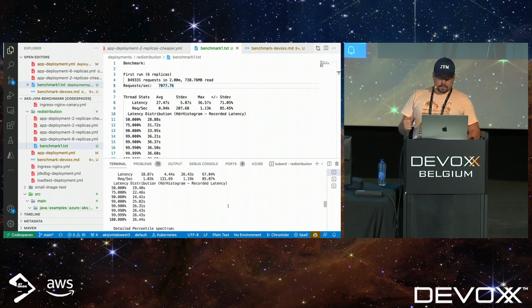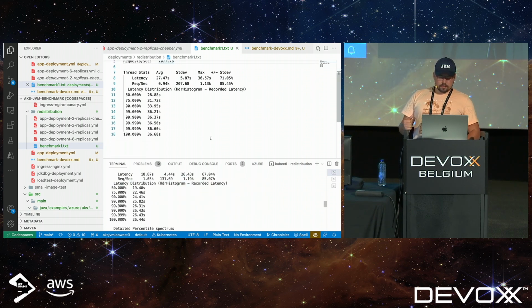If I look at the latency, my P50 got faster, P75 got faster, my P99 got faster. All of them got faster. And that's because the JVM has more CPU and memory to handle the things that it needs to handle.